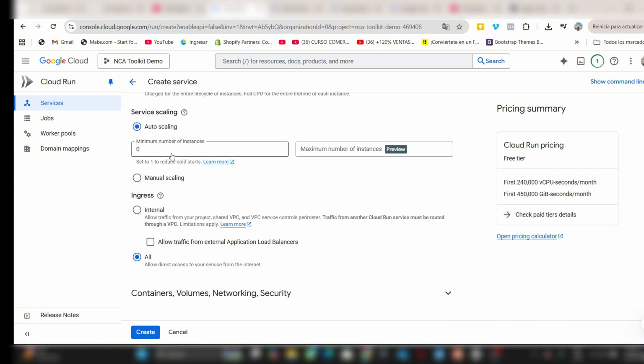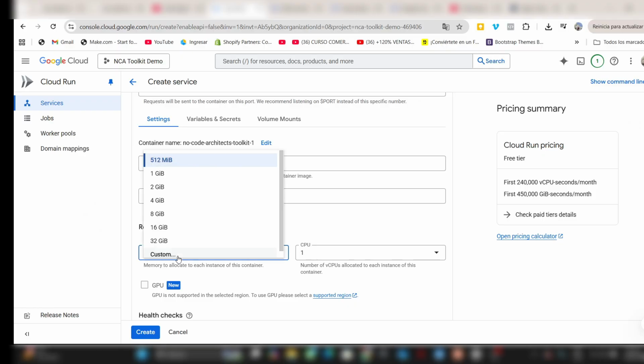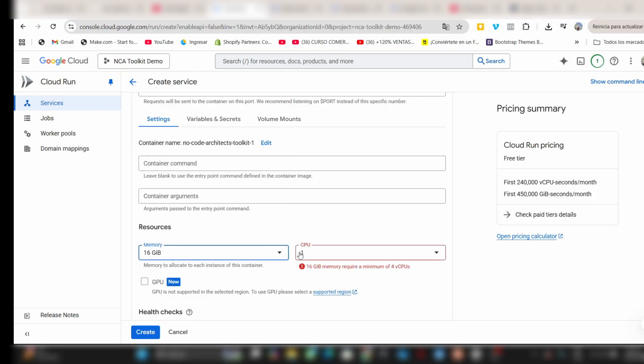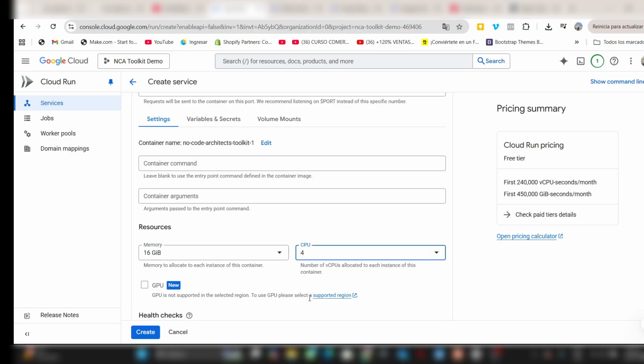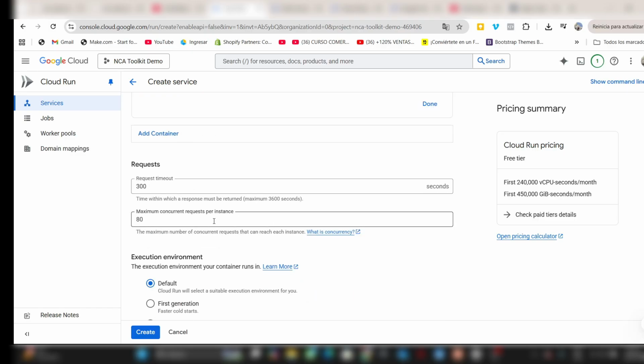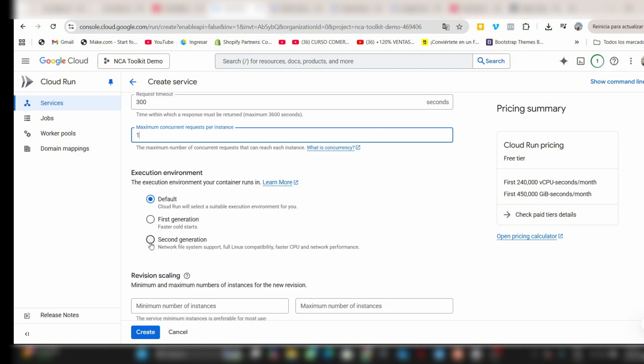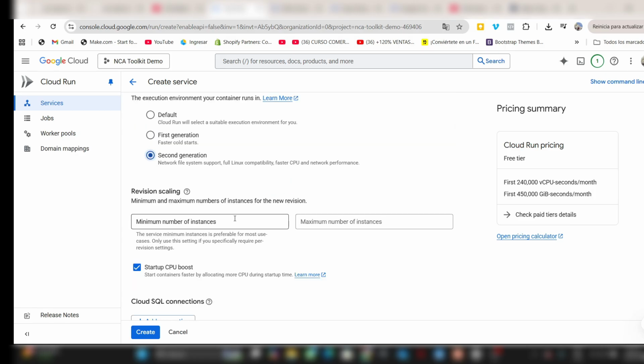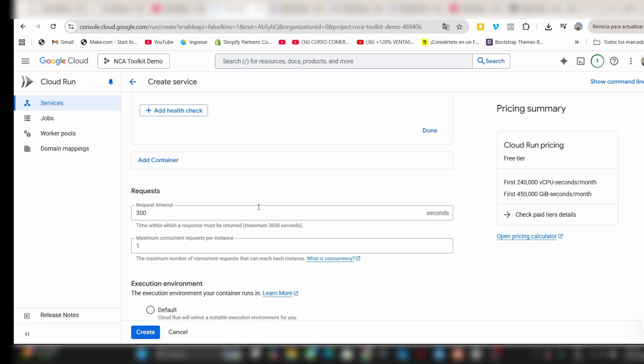We can leave this at 0, and we must move on to configure our containers, volumes, and security, and that we use 4 CPUs. We scroll down to this section and type 1 to allow a maximum of 1 request per call. We select the second generation option. The minimum should be 0 and the maximum should be 5. Once we set this up, we go back to the top.